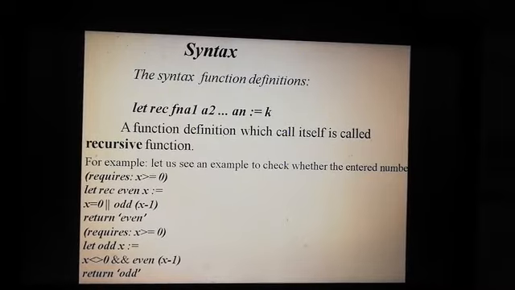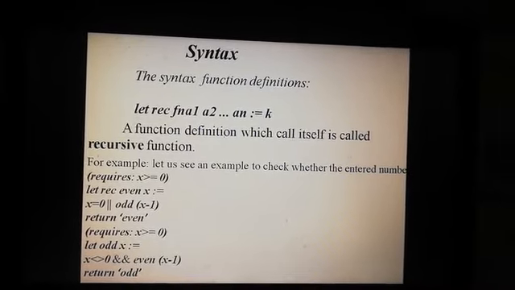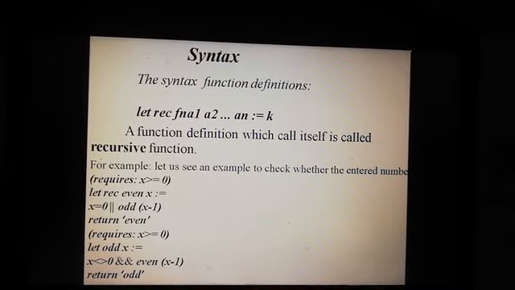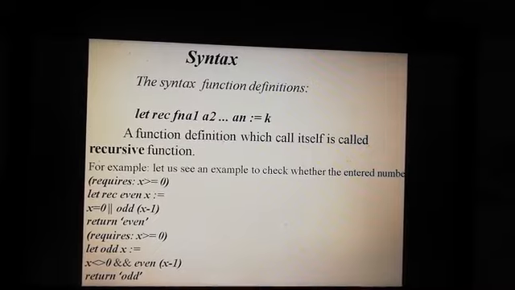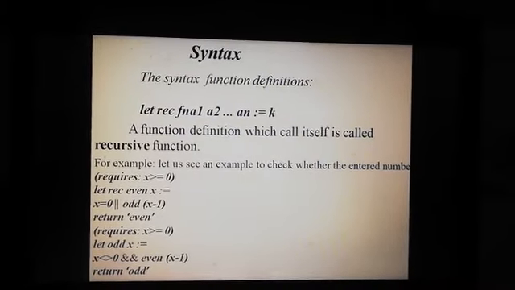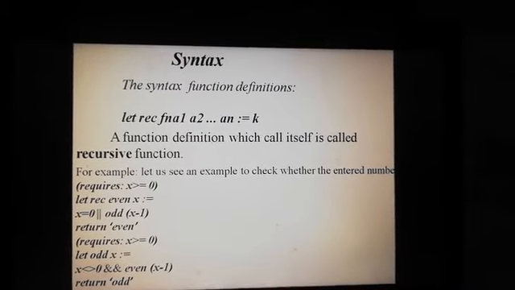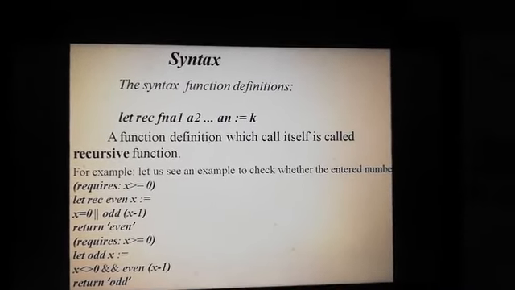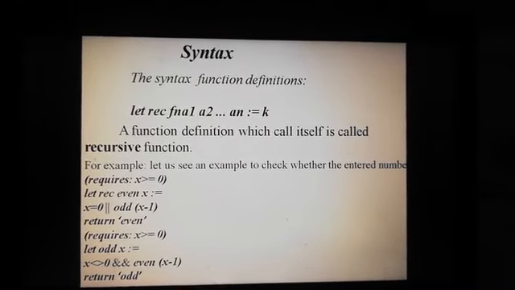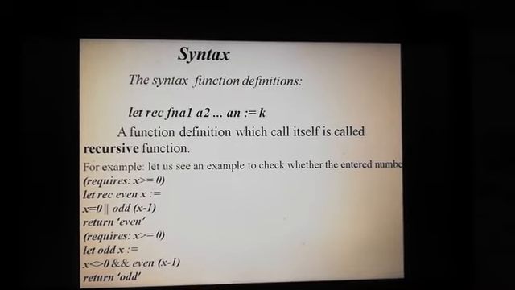And the final one, fn means function name. A1, A2, An are called variables. This is the syntax to create a function inside the program. Here I have mentioned one example also. We will discuss these things elaborately in coming videos.